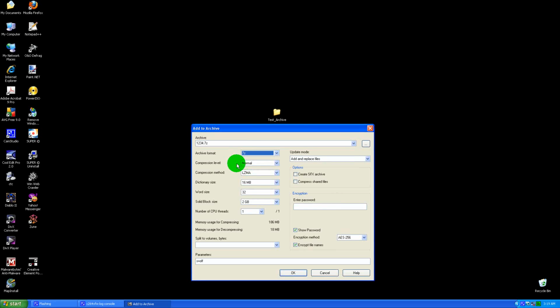Your compression level is normally normal, obviously. However, you have other choices within here. Store adds no compression, and Ultra adds the most. But we're going to leave it at normal. Most people will. We're going to go ahead and skip these advanced options and go all the way down to split to volumes.